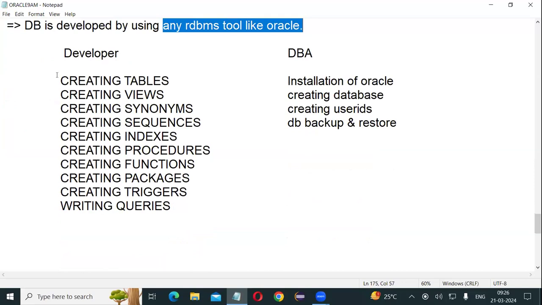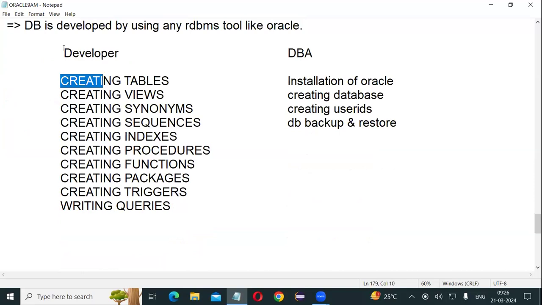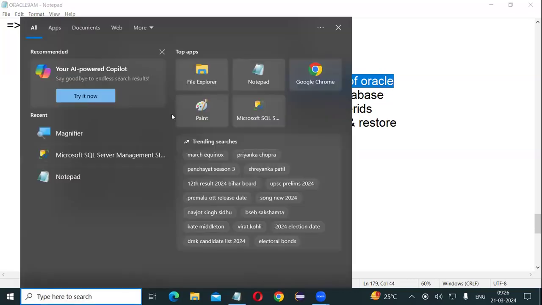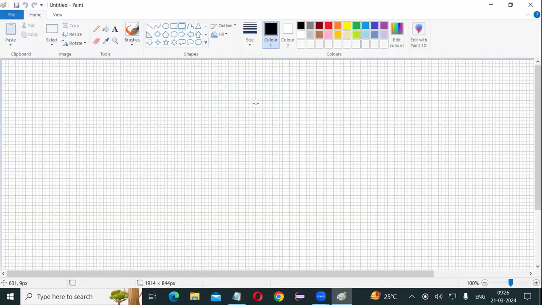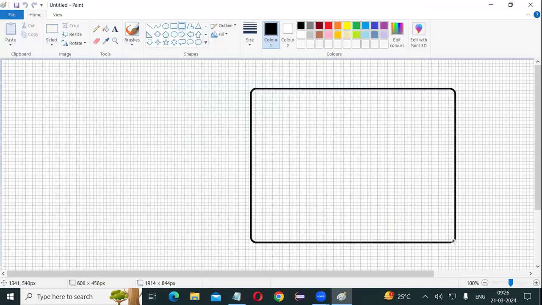So in yesterday's class, I discussed this. Developers are involved in creating tables, views, synonyms, sequences, procedures, functions, packages, and triggers. Then the DBA. What is the DBA involved in? Installation of Oracle. If a new project starts, for the new project they want to use a database. Suppose a new Java project is started. For the Java project, they want to use an Oracle database.